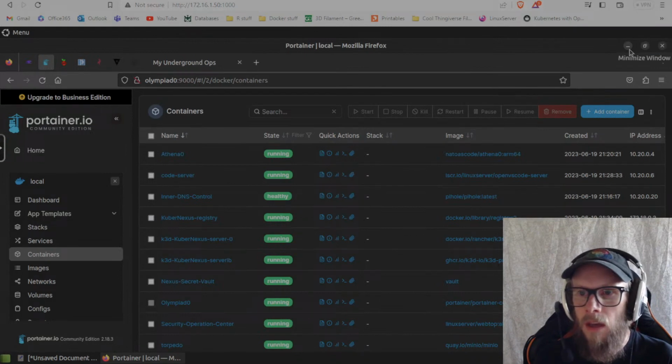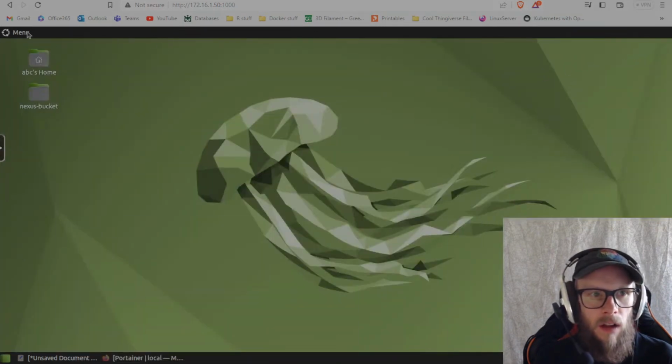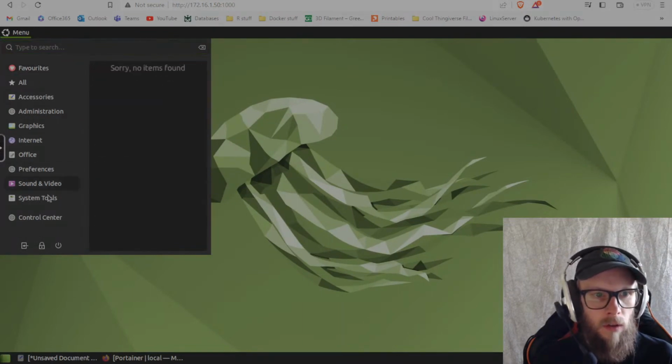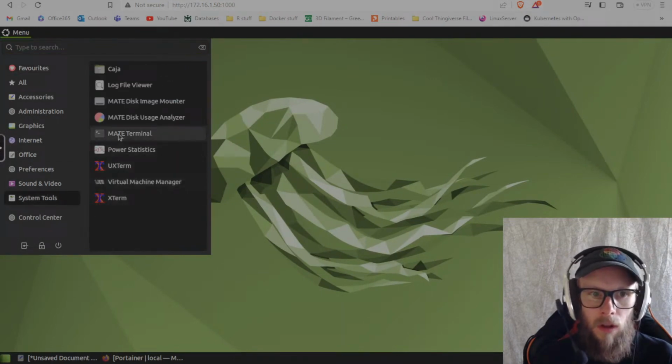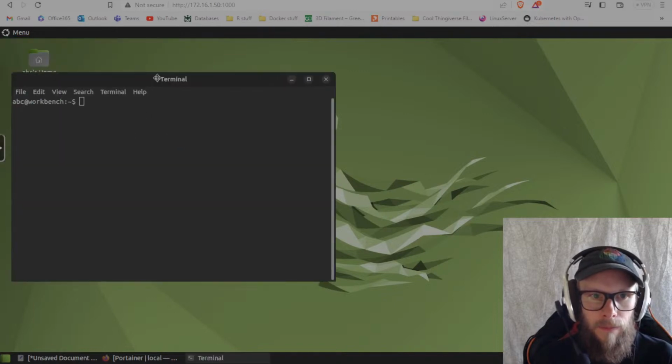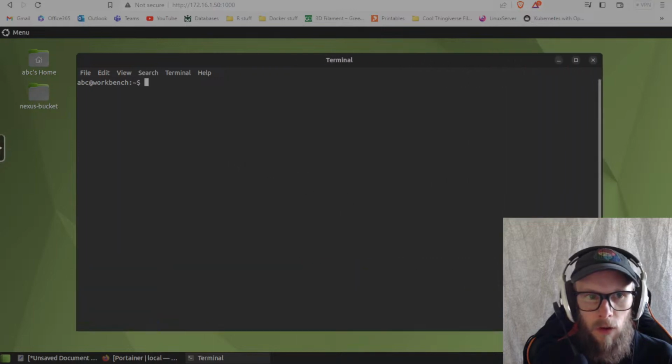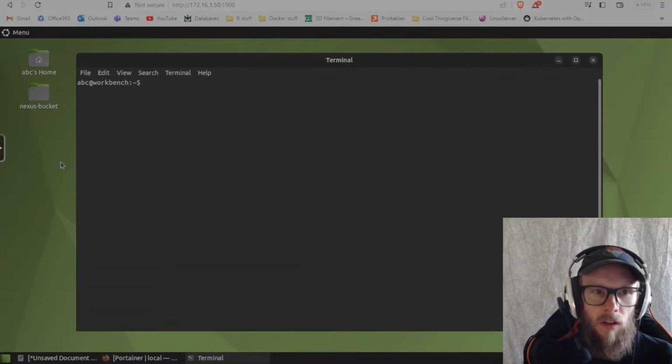So let me minimize this little internet window, and we're going to go to our Mate start menu, and then scroll down to System Tools and look for the terminal. So here's our Mate terminal. We're going to open that up. And this is typically where you do a lot of Docker management if you're not using Portainer or something, is just in your command line, right?